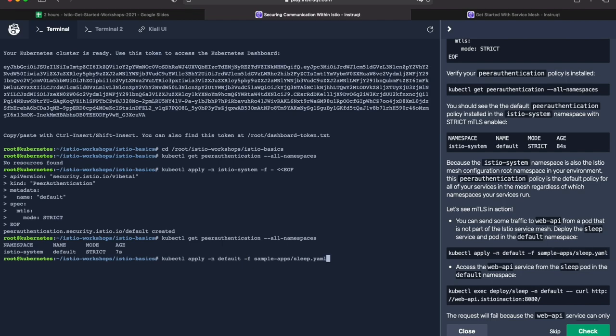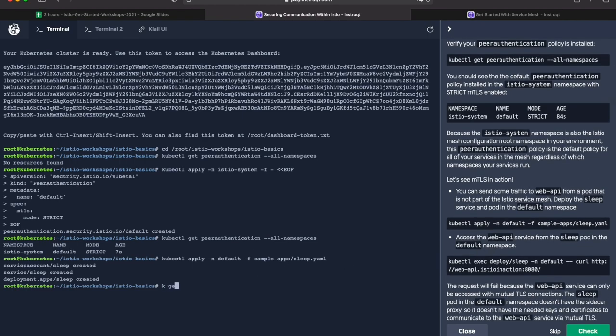Why are we doing this? It's because remember, we only enabled sidecar injection on the istio-in-action namespace, right? So if you deploy this into the default namespace, you're not going to get the sidecar injected. So let's double check that. So now, from the sleep pod in the default namespace, if we curl web-api, what's going to happen?